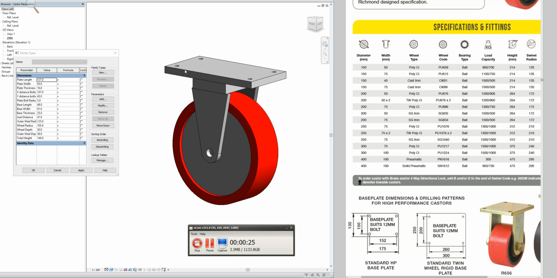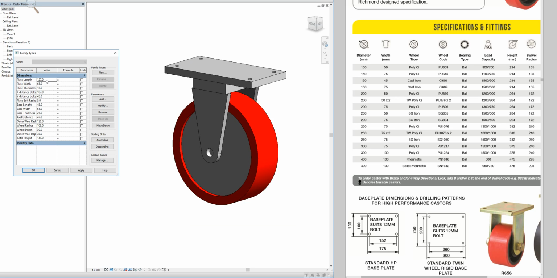Right now, all the distances are according to a center line. So this plate length in reality is double of 127. So in this case, if the length of the plate is 300, we're gonna make the plate length 150. Apply. And we see how the plate length changes here.